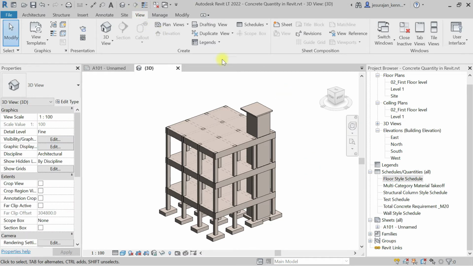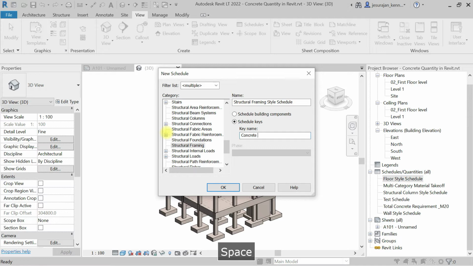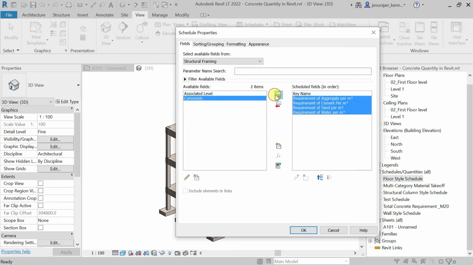So let's go to view, schedule, schedule and quantity, here select structural framing. So we have to do it for structural foundation also. Let us do one by one. Concrete grade, say OK. So I'm going to select till here, cement, sand, aggregate, water. OK.